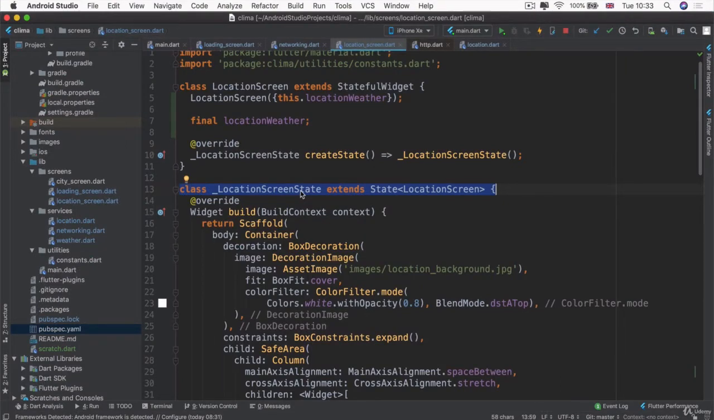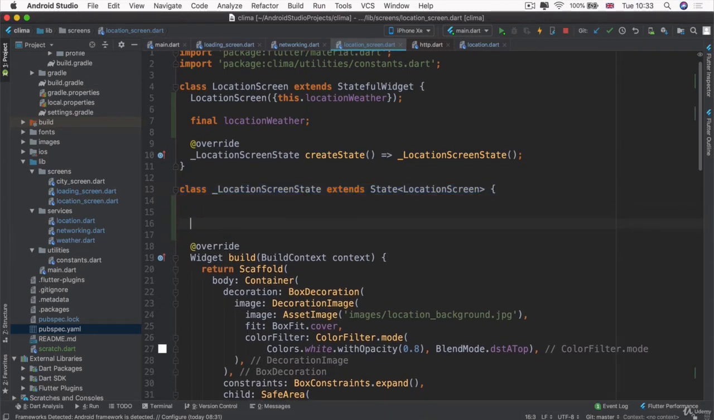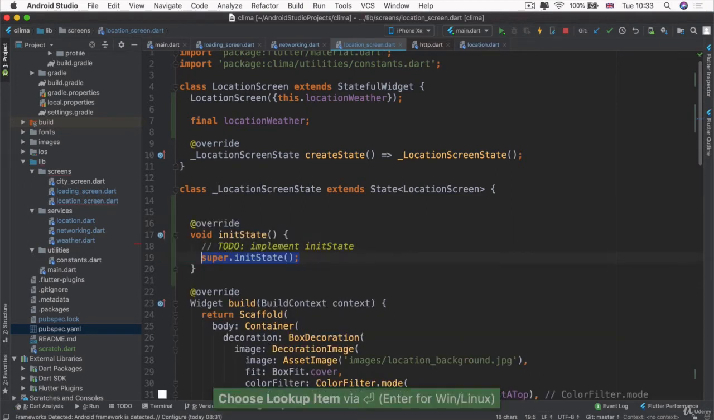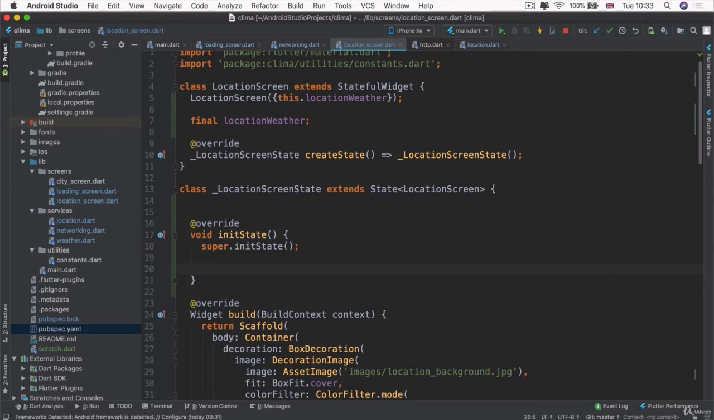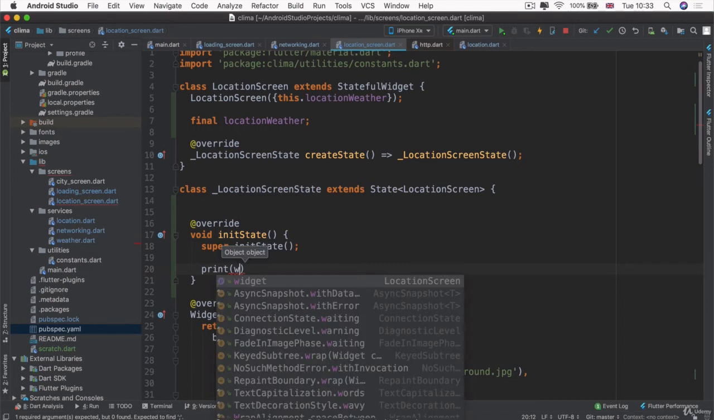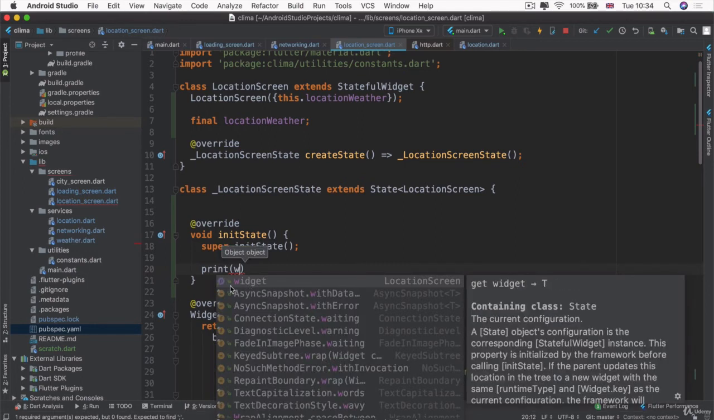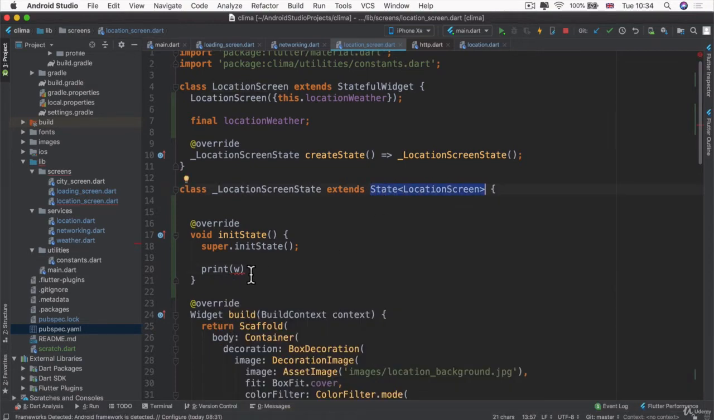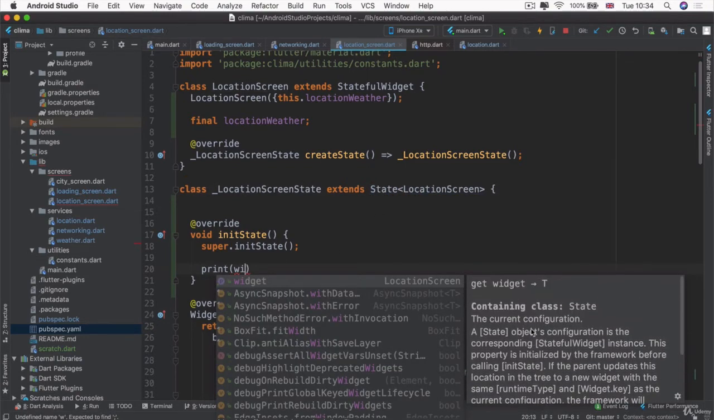I'm going to print our weather data to the console via the widget property of the location screen's state. If we go ahead and add an init state so that we tap into the moment where the state object is initialized, here we can print out a widget object. Now you get access to this widget object inside every single state object. And what it is, is the current configuration. So a state object's configuration is the corresponding stateful widget instance.